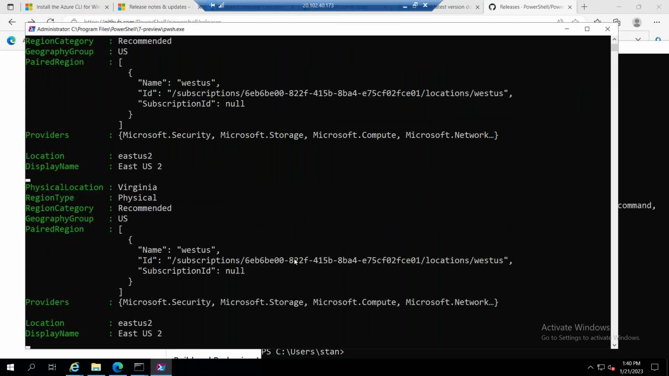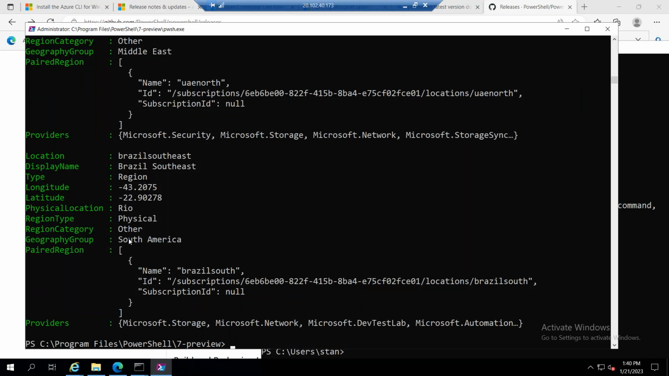Okay, it has to bring all the locations. Yeah, it is giving me all the locations like South America and Middle East and what are the different subscriptions available. Every detail it has brought here, and you can filter it. If you are familiar with PowerShell, there are a lot of options with which you can go and select a specific location. See, it is showing every content here, right?